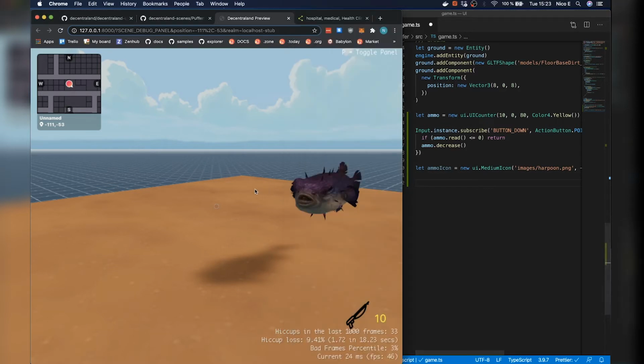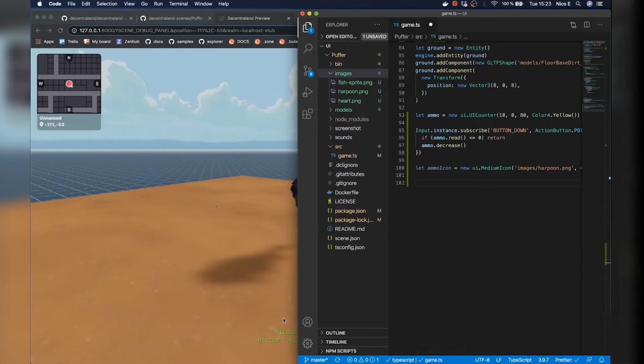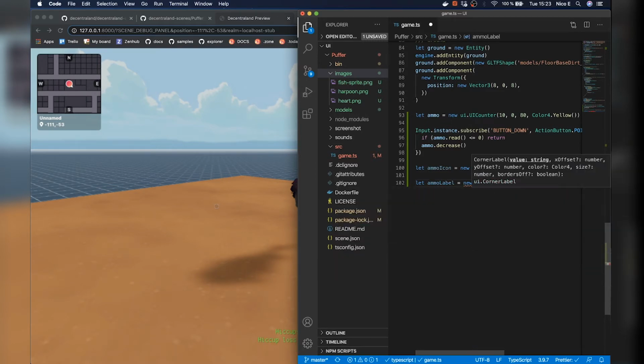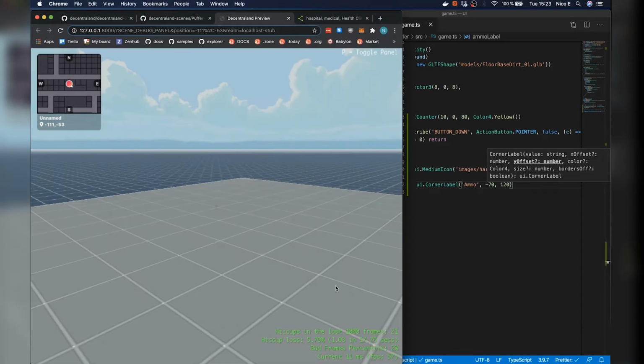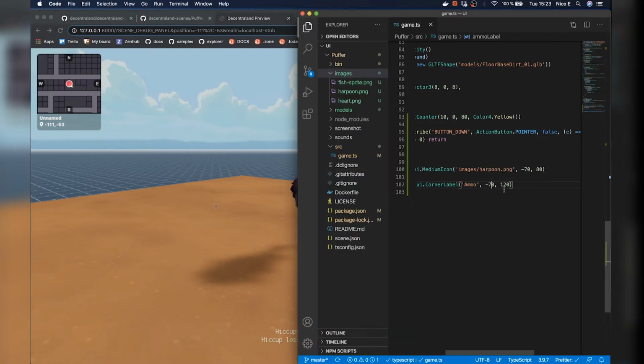Another nice thing I can do with this library is to add some labels in the same corner of the UI. So let's go with ammo label is new UI dot corner label, and again the first parameter is the value. Let's go with ammo, and we have the same x and y offsets. Let's go with -70, and let's display this on top of the other values, so it has to be more than 80. Let's go with 120 and see. Well, it's not exactly where I want it, but we're getting there. Let's go with 140, and actually let's also make it yellow like the counter so that it's more consistent.